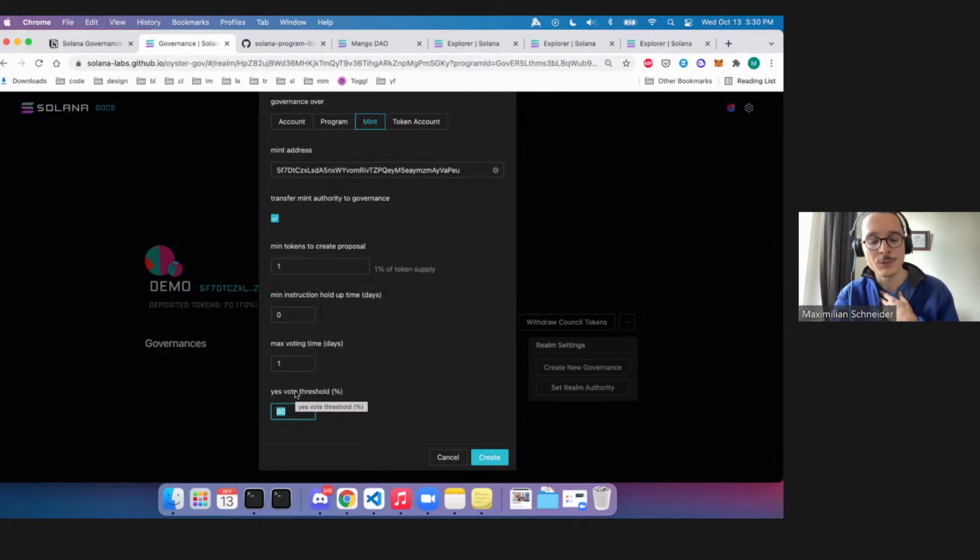So the yes vote threshold defines how many users need to show up in order for this vote to be valid. So you can think of it a bit like a quorum. I think on Mango we have right now something like 2%. But that's because 90% of the tokens are gone, or like locked in the DAO still. So I think in our case, maybe 20% is a good case.